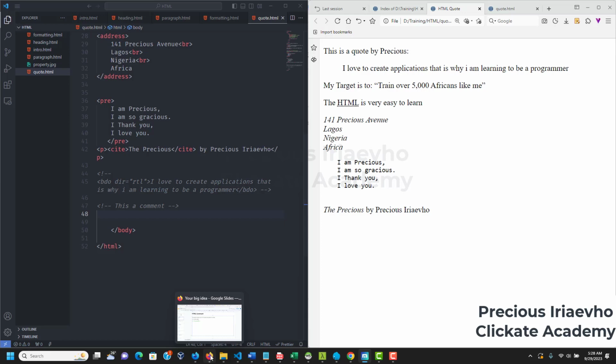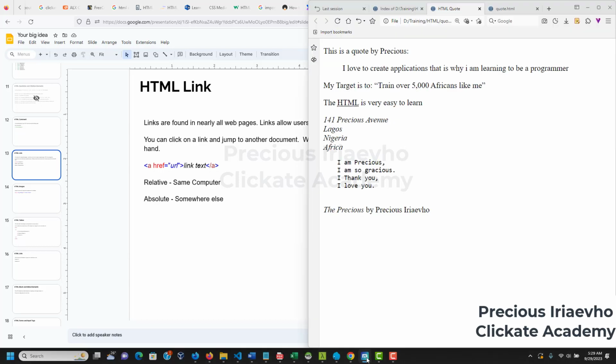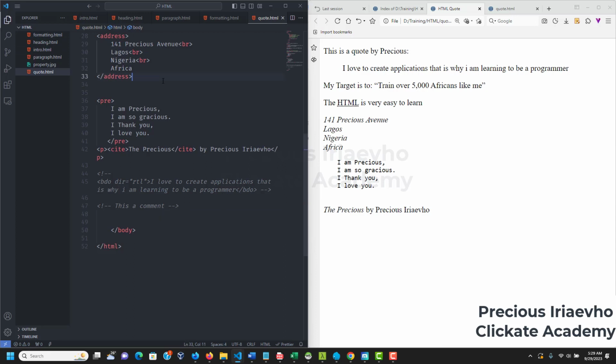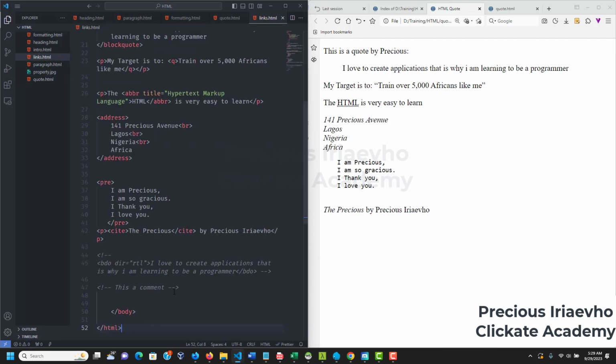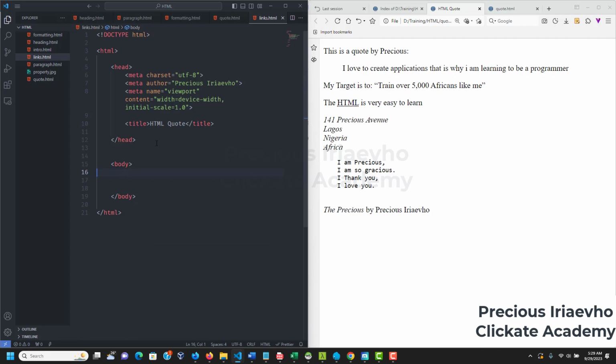All right, guys, let's proceed. The next thing we need to learn is HTML links. So let's create a new document called links. I hope you're following. I'll call this links.html and I'll paste everything that we copied from the quotes file. Delete all we have in the body and change the title to HTML links.